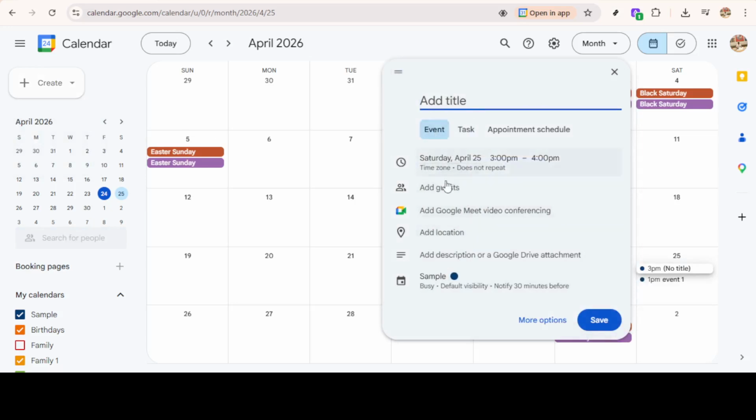Add guests by entering their email addresses so they receive an invitation and can RSVP. You can include a location, like a room or address, or add a video conferencing link so everyone knows exactly where to meet. The description field is perfect for agendas, links, or notes you don't want to forget.